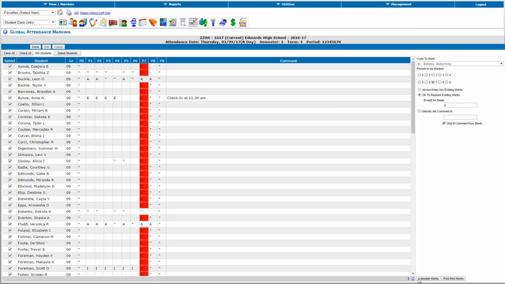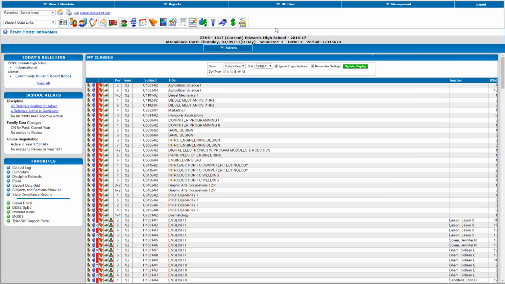If I am comfortable with the changes shown, I will click the Post Red Marks button. Changes are not saved until Post Red Marks has been selected. I have now marked my entire 9th grade as out on a field trip unless they were already marked absent.